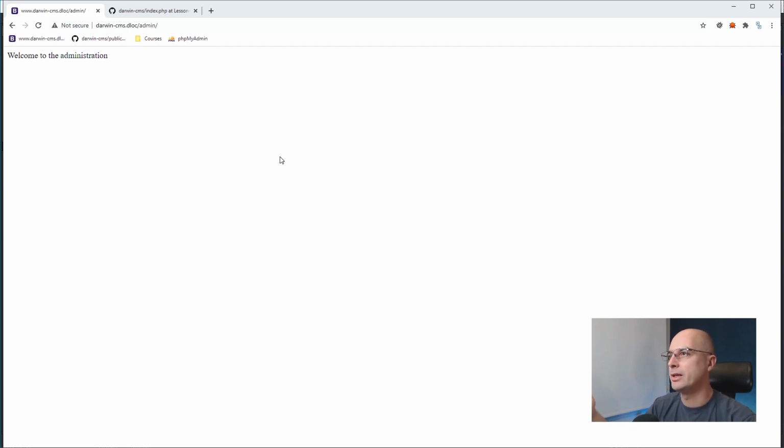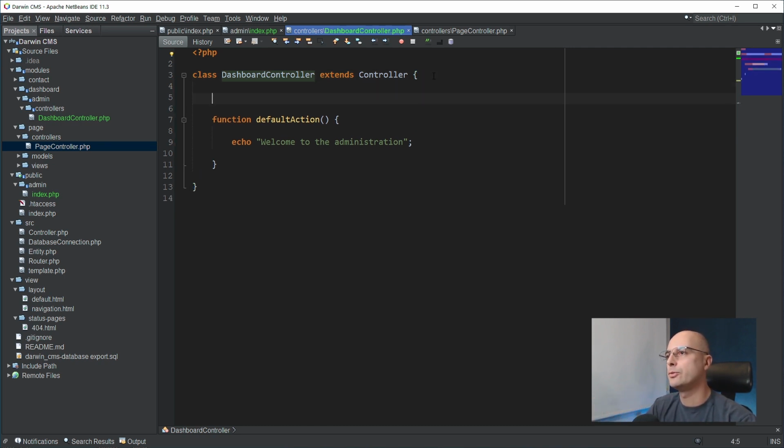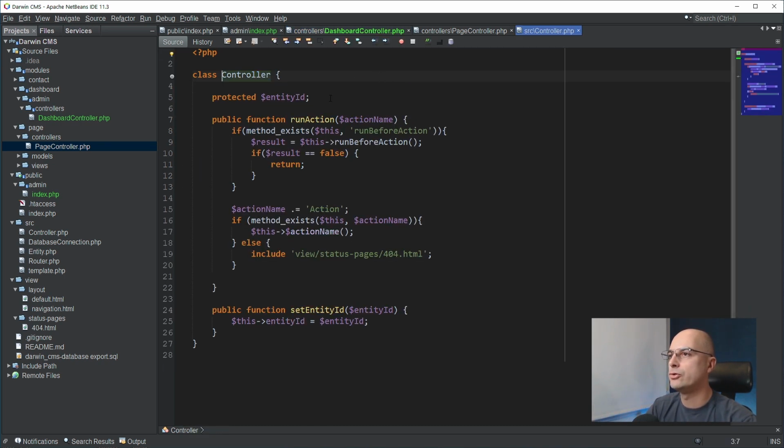However, now everybody can come to our administrator page, and that is not a desired functionality. So we need some sort of login here, some sort of protection of reaching this default method or this default action inside of our dashboard controller. If you remember from the previous lessons, we created one inside of our controller.